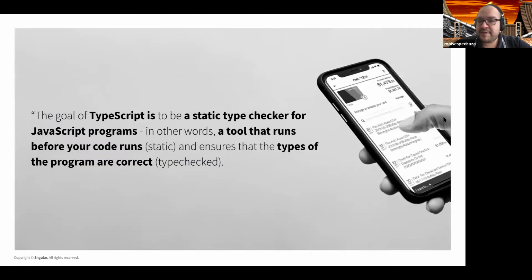The goal of TypeScript is to be a static type checker for JavaScript programs. In other words, a tool that runs before your code runs, static, and ensures that the types of the program are correct, type checked. So that's the major role of TypeScript, and that's what I like most about TypeScript.